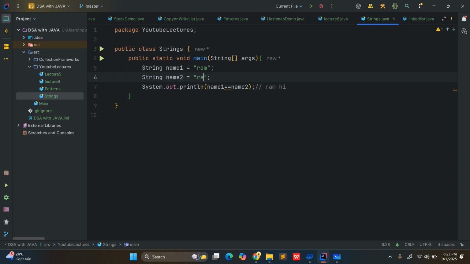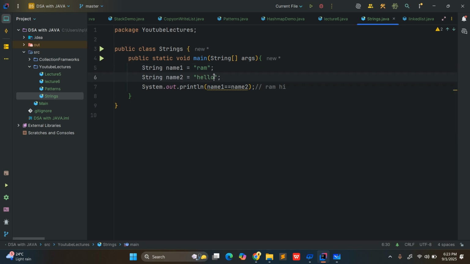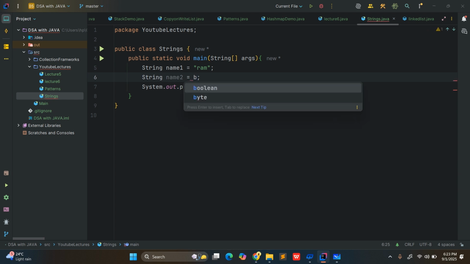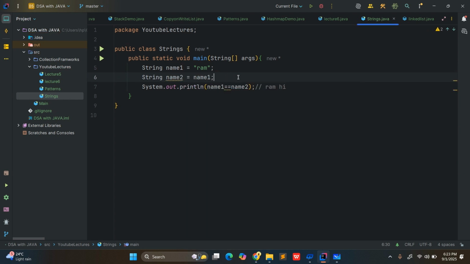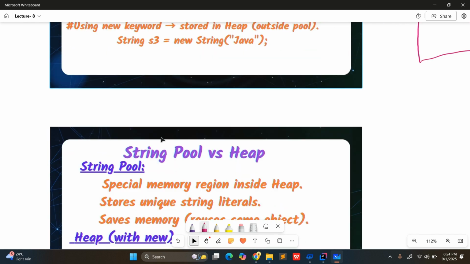You can see if I do something like hello here, they are not equal now. Yeah, you can see that they are not equal now. So this is only checking the references of the two variables, right? Let's say if I want to write name one here, this implies same. We will also discuss the string dot equals method that is used to check each character of the string.